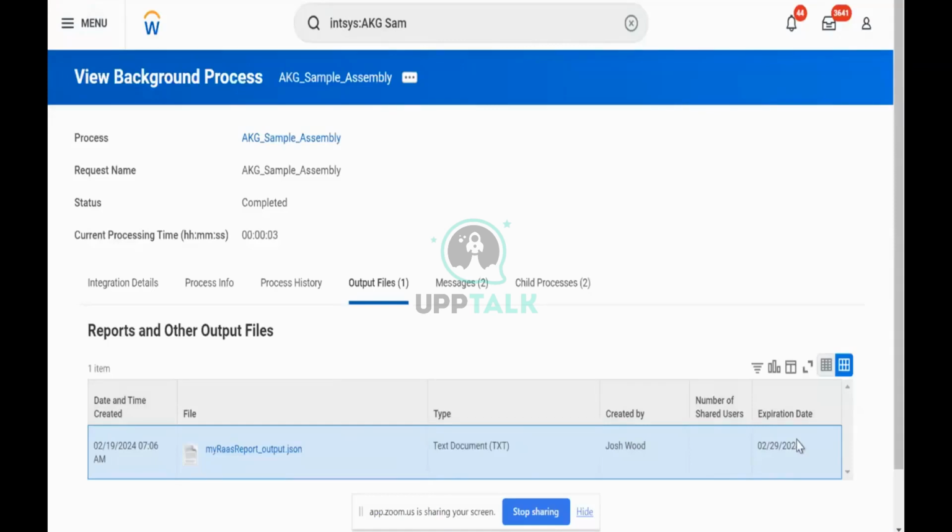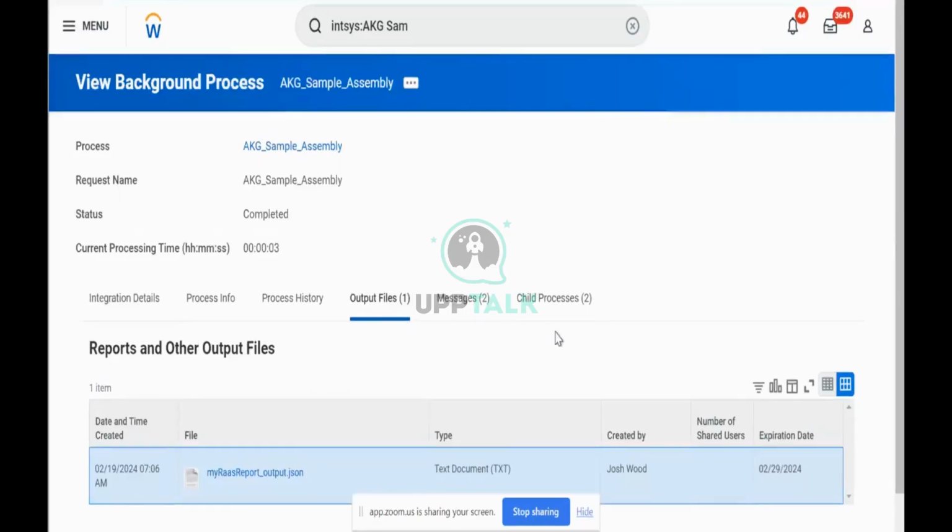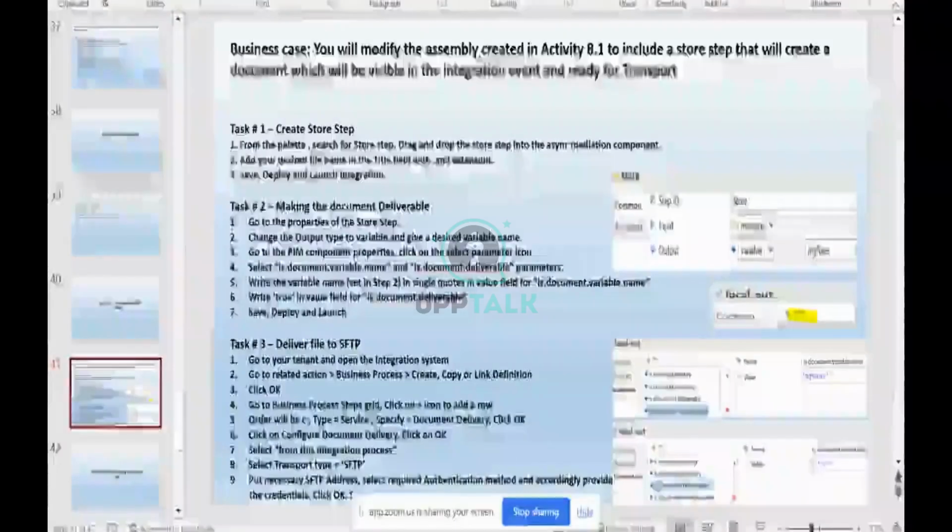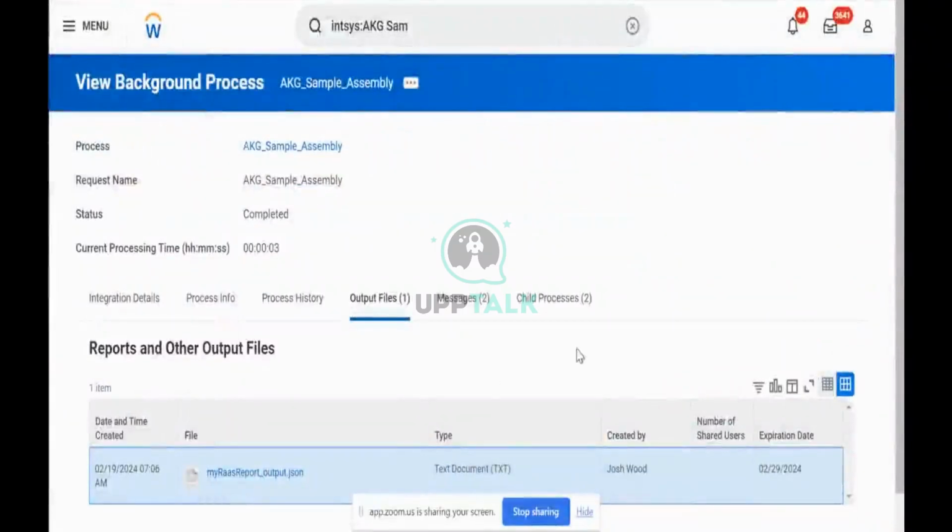But how would the integration know that this is the file that needs to be delivered? When I say delivered, it means you need to deliver the file to a third party, let's say an SFTP server. How will you deliver the file? For that you have to do some small tweaks using the store procedure only. How will you do that? Same process. We'll open the file.